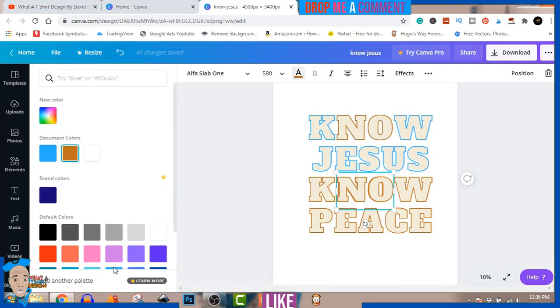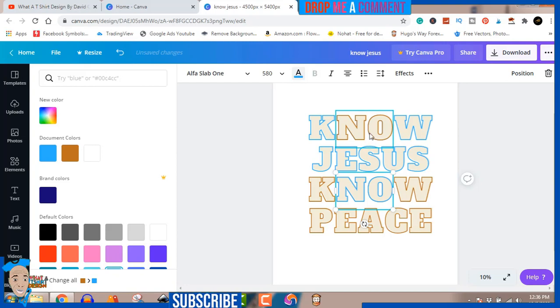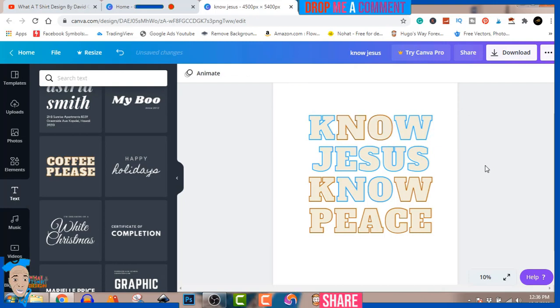Now we have that effect. If I change it to blue, you see we have that effect. I'm just going to move it over that like so. Now you see we have that effect. Perfect. So now you can see how it looks.